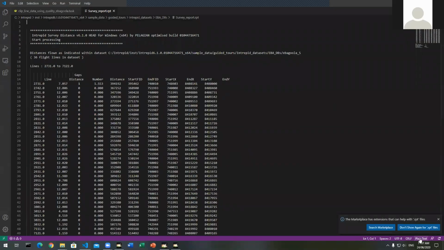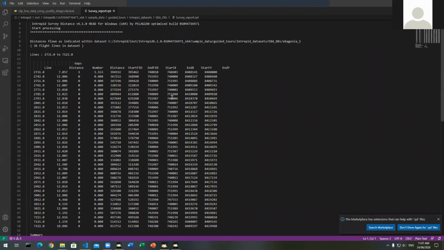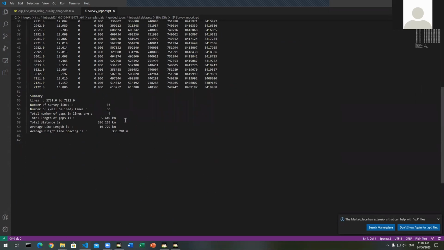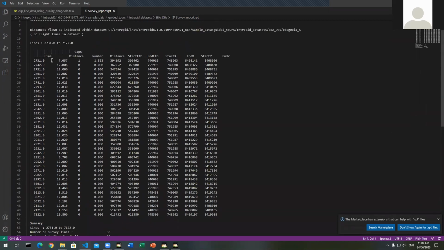So I've brought that up, and as you can see, it gives you a report of the different lines in the dataset, as well as some very basic statistics about it. So we've got each line. Sorry, the formatting is a bit off, but I'll bring this in. So we've got our line number, the distance of each line, and the number of gaps in each line and the distance of those gaps, as well as the start fiducial, end fiducial, and start and end X and Y coordinates.